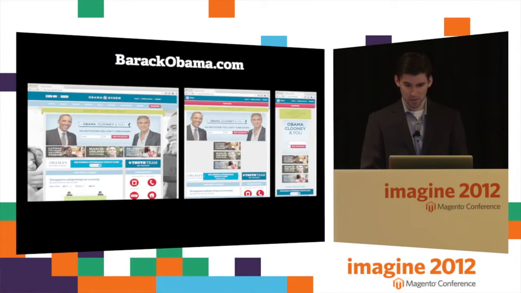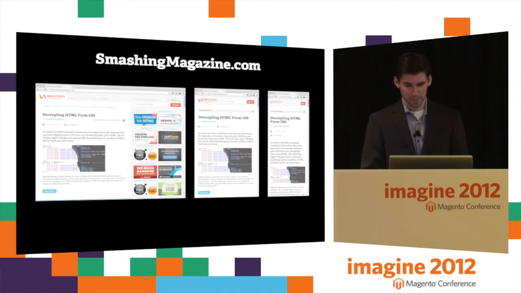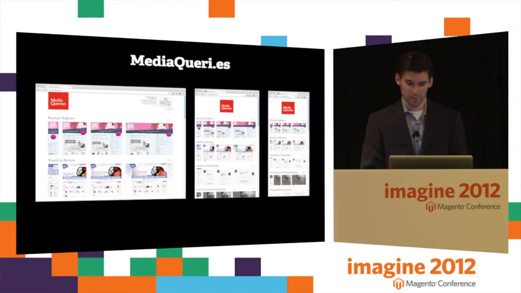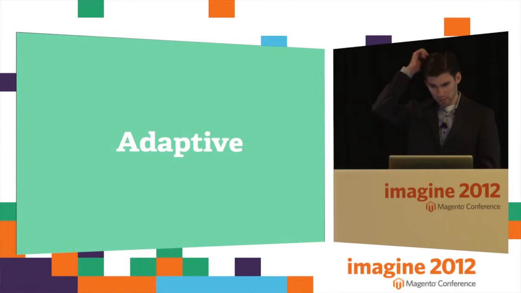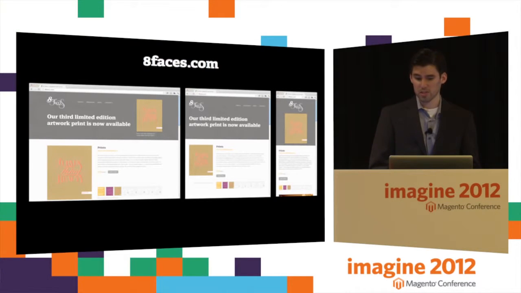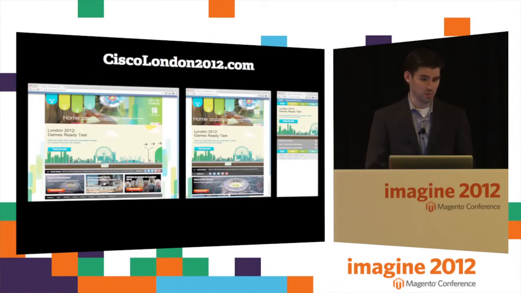Obama does it on his campaign website. Online publishers are doing it. And there are hundreds of examples cataloged at the Media Queries site that you can check out. Adaptive sites use media queries to adjust layout at specific breakpoints, but they aren't necessarily 100% fluid in between those breakpoints. So 8 Faces is a limited run book publisher that uses an adaptive layout. Cisco's site for the London 2012 Olympics is also adaptive.